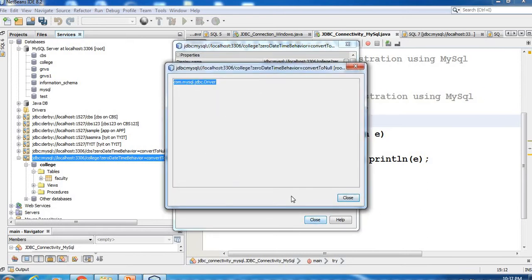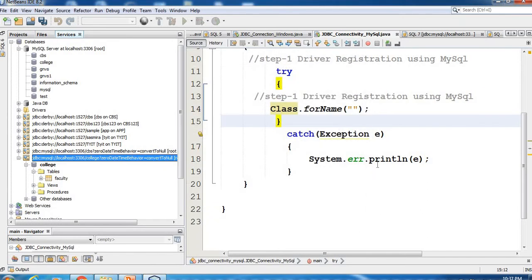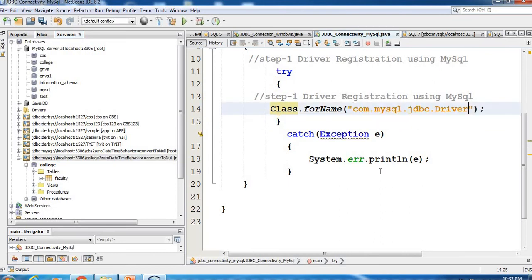This is the driver registration code for MySQL. Just copy and paste it. So this is the driver registration. As you can see here, com.mysql.jdbc.Driver.